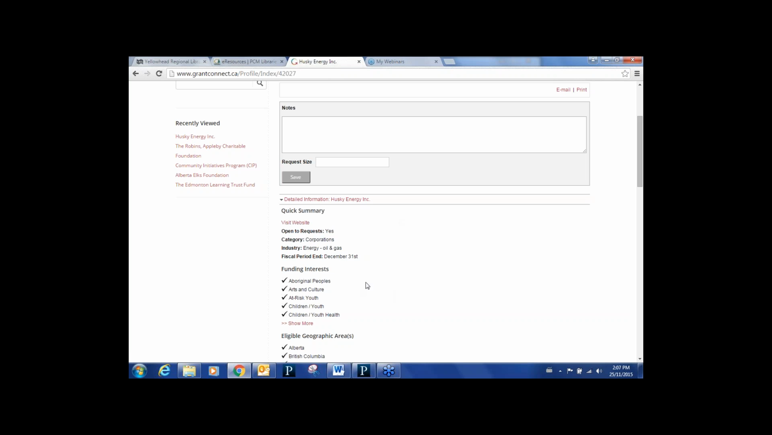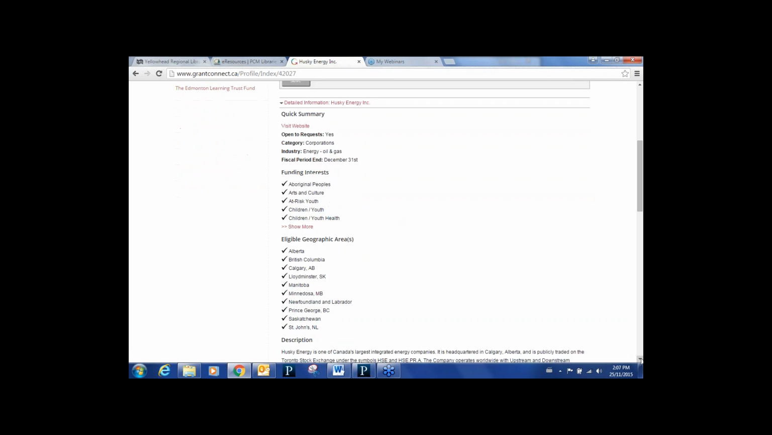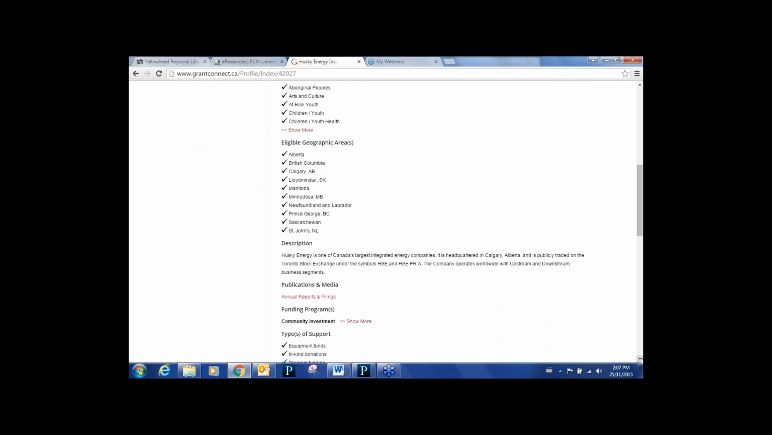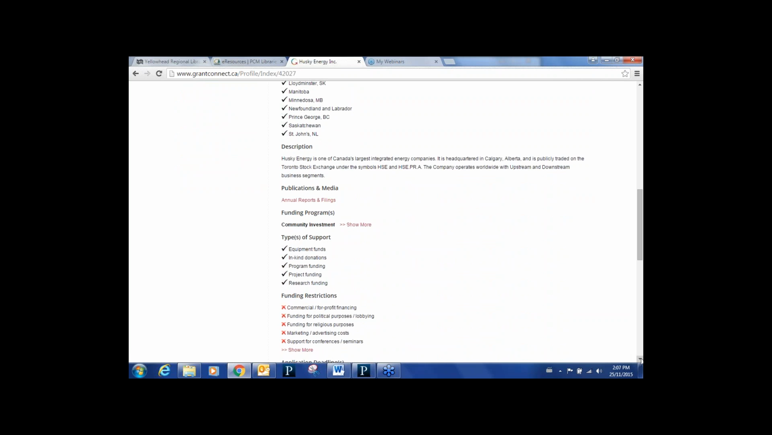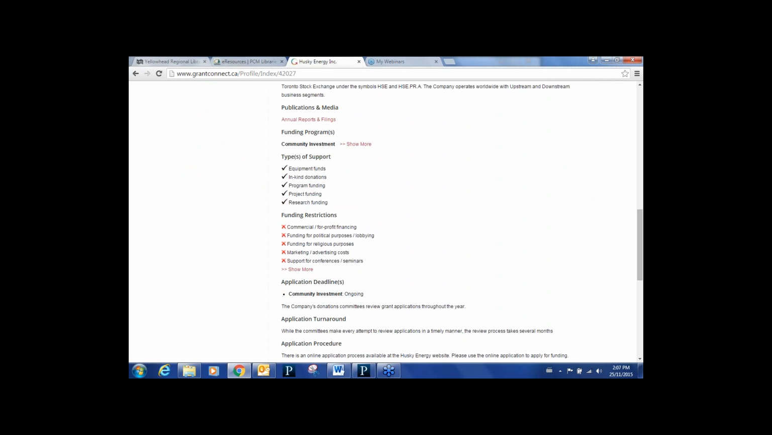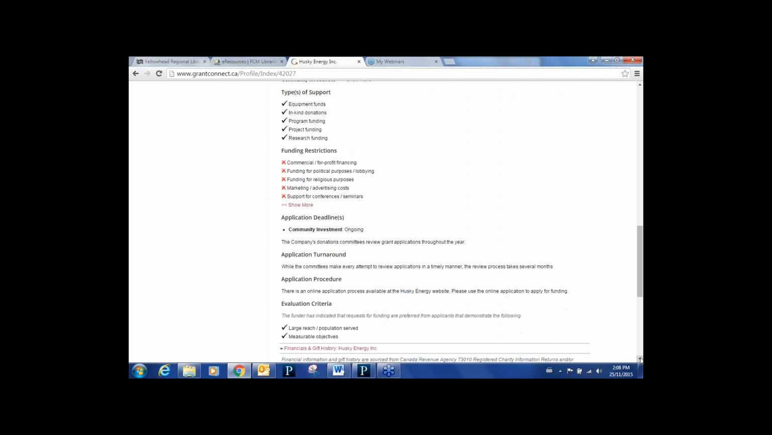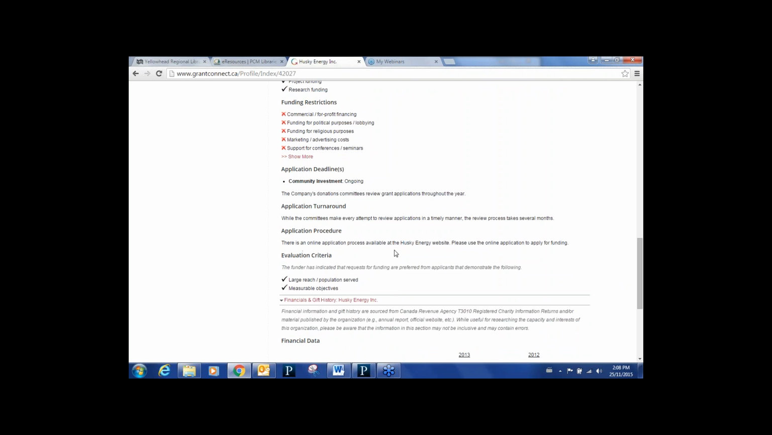It will tell you if it's open to requests. It lets you know what funding interests they have, the geographic areas that are eligible, a description. You can see the annual report. You can also see the types of support. So maybe you're project funding, but maybe you actually are also interested in equipment funds. Well, this one would apply to both. And then you also can see the restrictions. So there are certain restrictions, and that might make it not applicable to you. You can see the deadline, the turnaround, the procedure. So this one is letting you know that you need to apply on the website and use the online application.